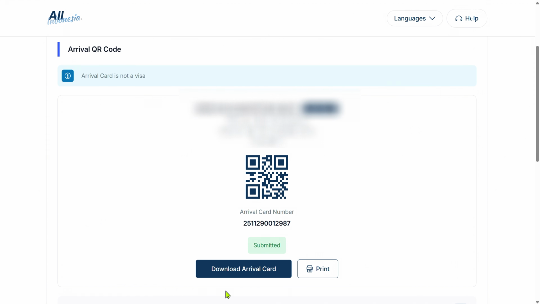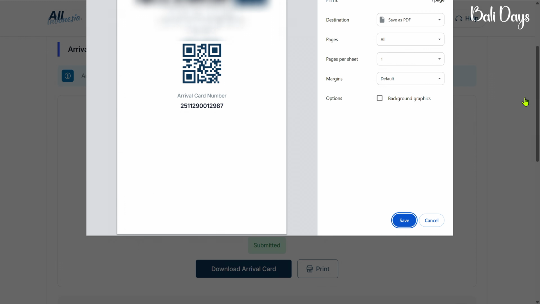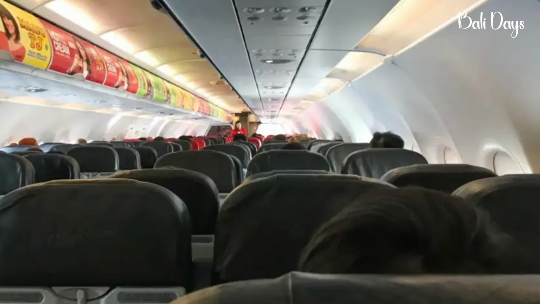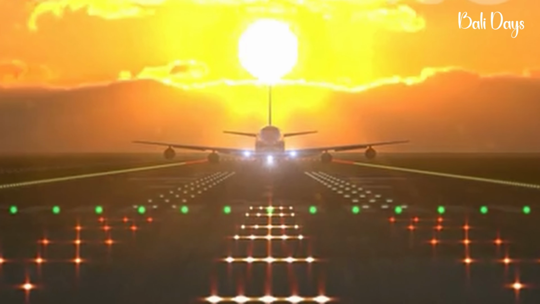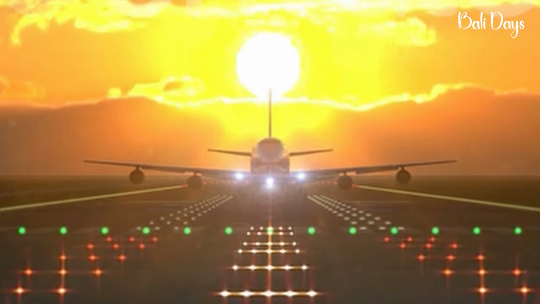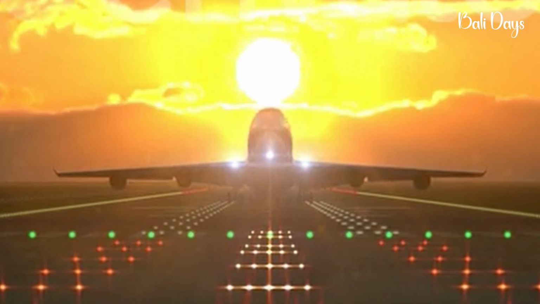By clicking on to view QR code, this takes you to the arrival QR code, and from here you can download the arrival card or you can print it and save it as a PDF or whatever document you would like. And this is also emailed directly to your inbox that you entered in your personal details. And there you have it. We have our visa, we have our tourist tax levy, and we have our arrival QR code for the customs and health declarations. So all we need to do now is go to Bali.